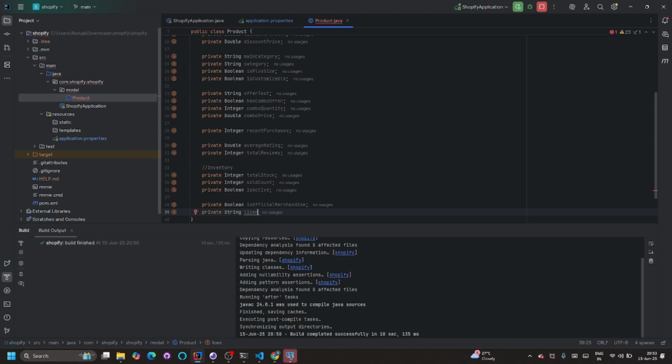For example, is it of a Marvel, or is it of a DC, or something like Harry Potter, etc. So license info, for string only. So license info done. Now what more?